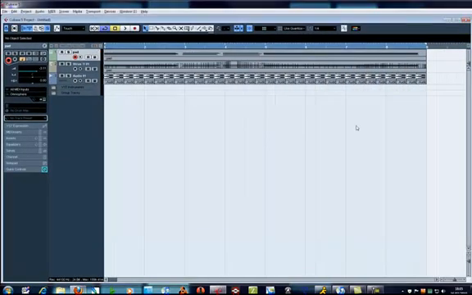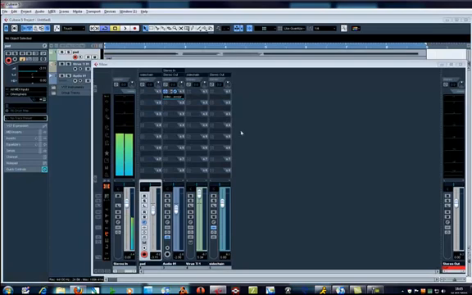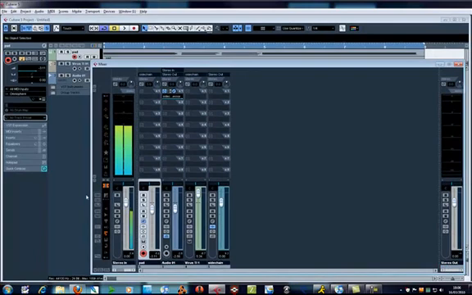And the amount of sends and groups and sidechains you can have is as many as you want, really. You've got 8 sends per track, and you can have unlimited tracks. I think it's up to 1,000 tracks. Not that you'd ever go that far. But there you go, sidechaining.